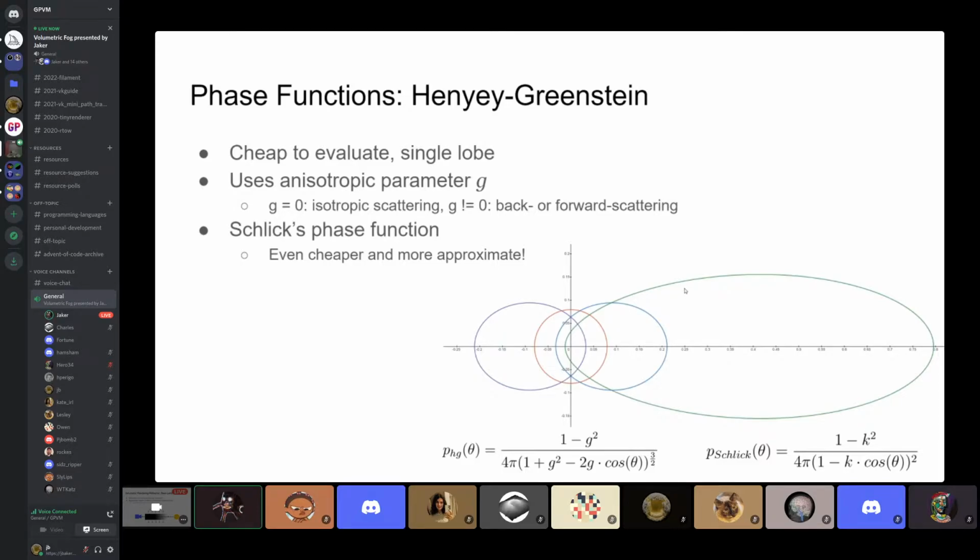Another phase function that is often used is Schlick's phase function, which is an approximation of the HG phase function, an approximation of an approximation, if you will. You can see both phase functions at the bottom here. It's not important to remember that, as long as you write it in code.